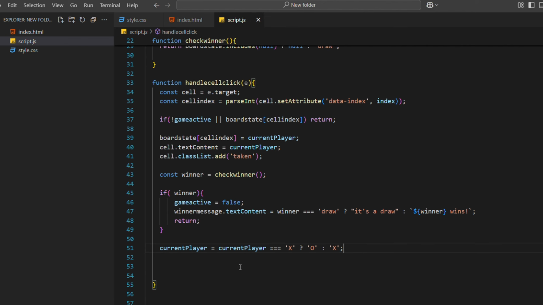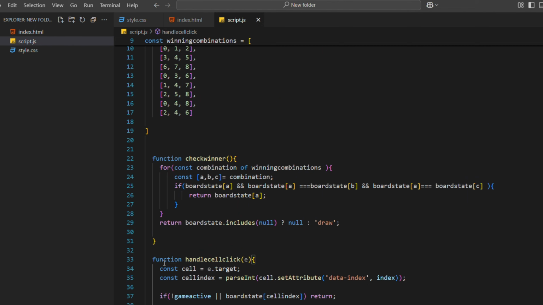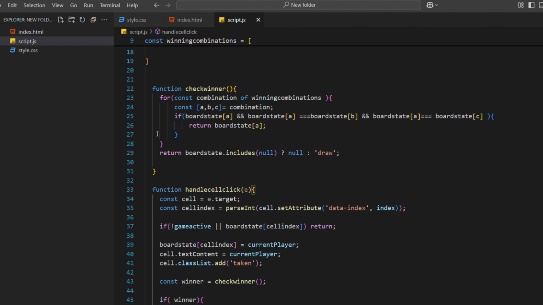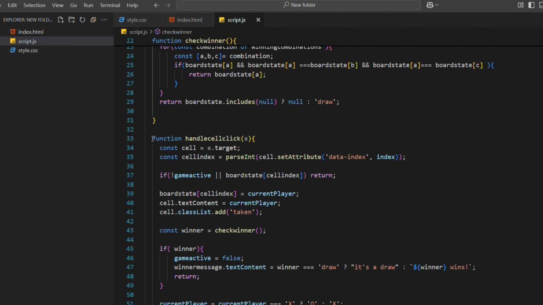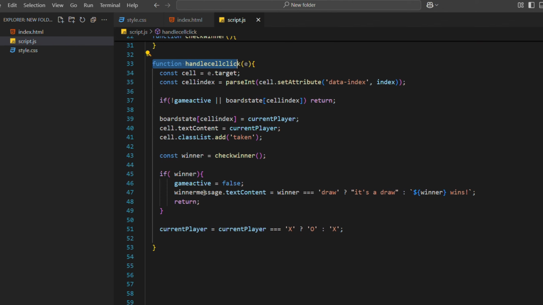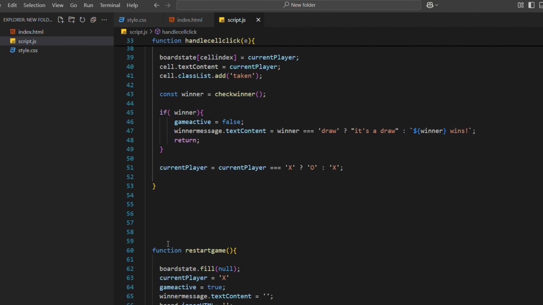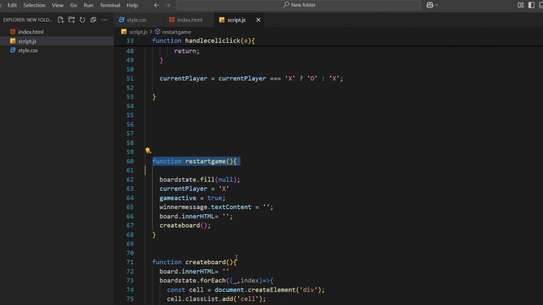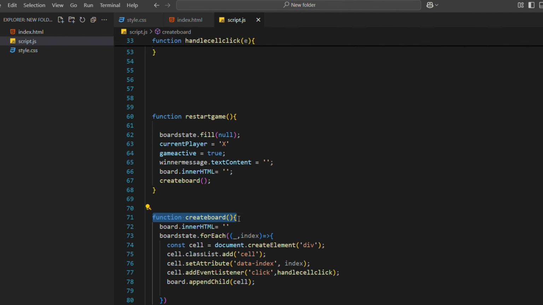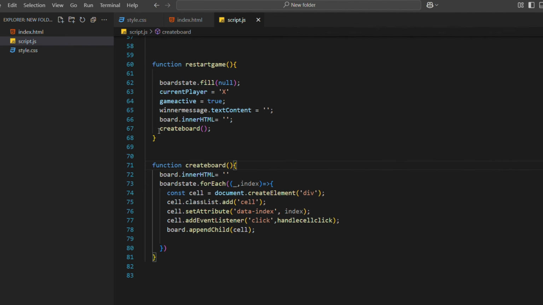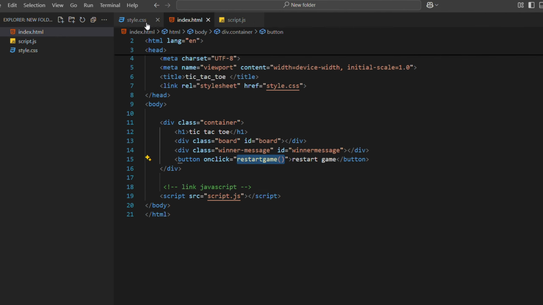Now let's see what functions we have. Here you can see I made a checkWinner function. It checks whether there is a winner in this game or not. The handleClick function is used to handle the clicked cell. Another function, resetGame, displays a new fresh board. And here I created a function to create a board and display it on the web page. Finally, at the end I called this createBoard function. Now let's open it on live server.